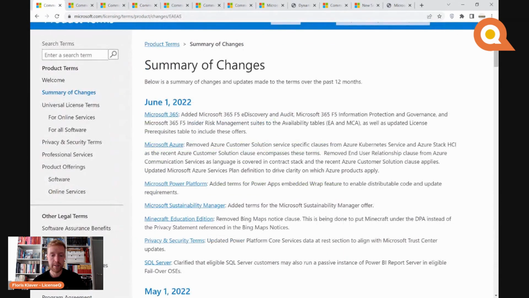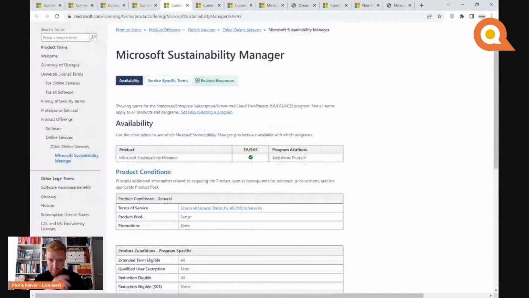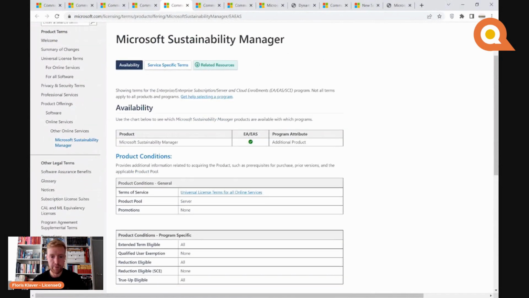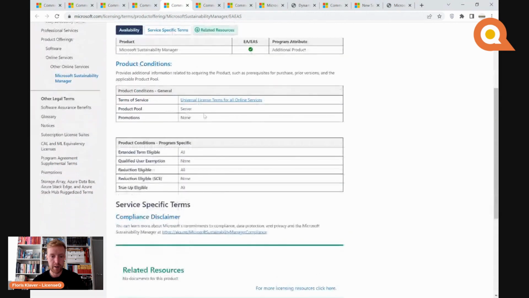So on to some new products. Microsoft added the Microsoft Sustainability Manager. You can see that here. These are the terms for the EA and EAS. It's an additional product. The product conditions, the universal license terms apply for all online services.